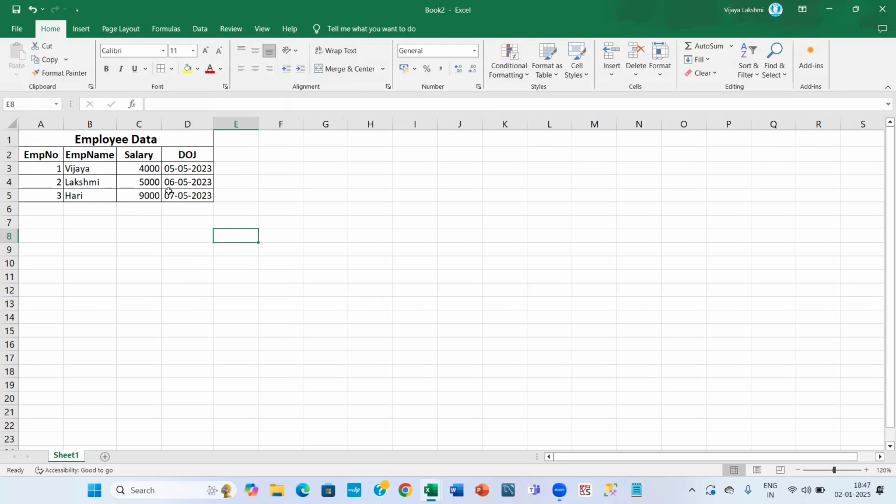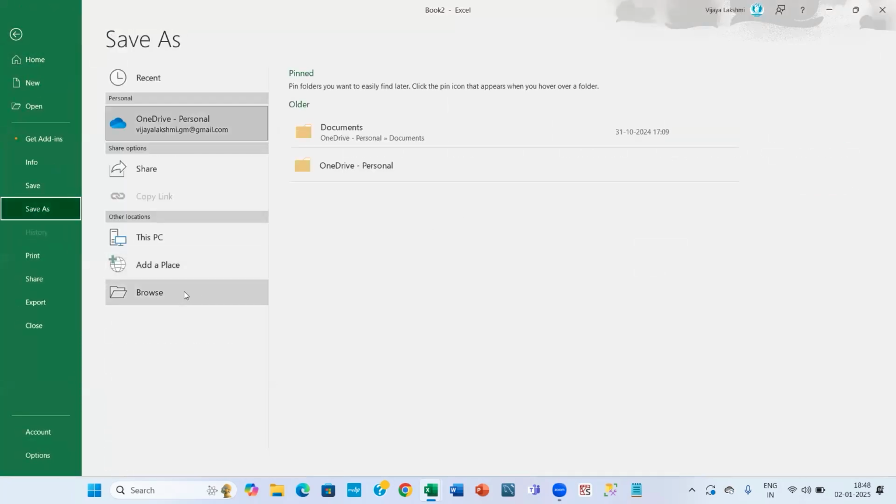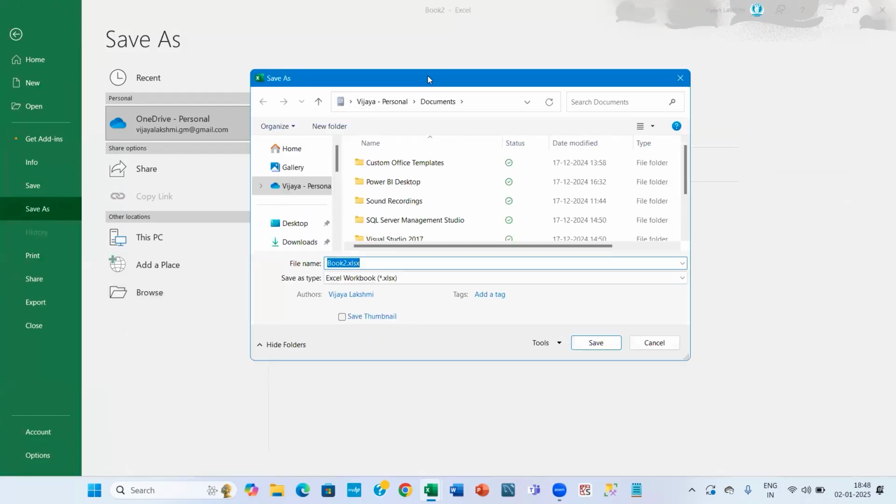integer values, number values, and dates will take the right alignment, and text values will take the left alignment. And then you can save this file with a proper name. You just go to File, Save As, and the file should be stored in a proper location. So that is very important.